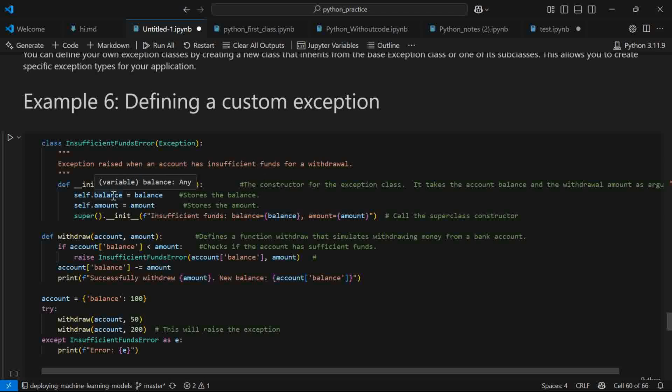Self dot balance is balance, so it will store the balance, and self dot amount is amount, it will store your amount. Now here I'm calling the super class constructor, super dot init. I'm initializing the function, and then I want to write the message, insufficient funds, balance is equal to balance and amount is equal to amount, simply.